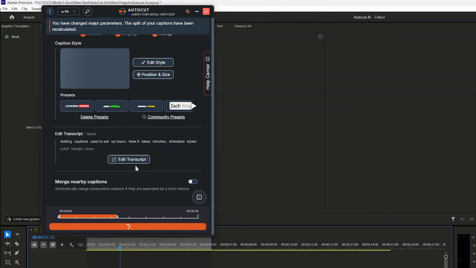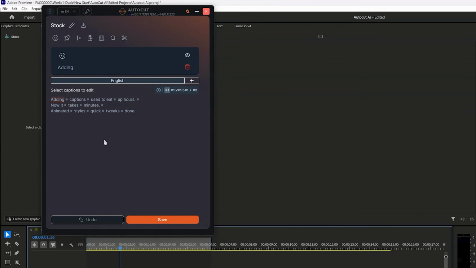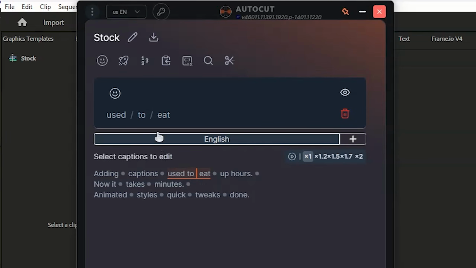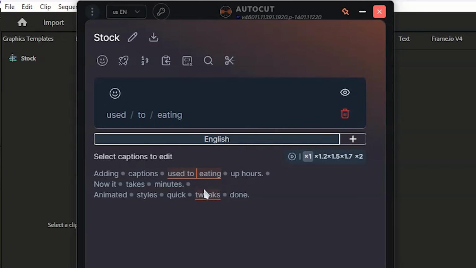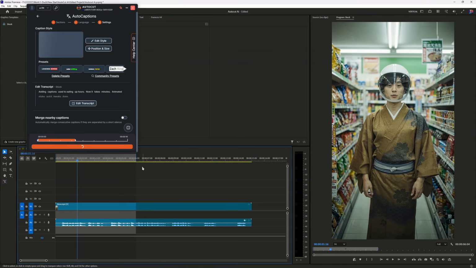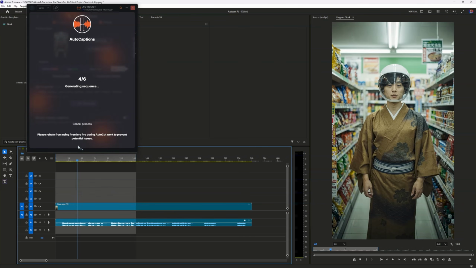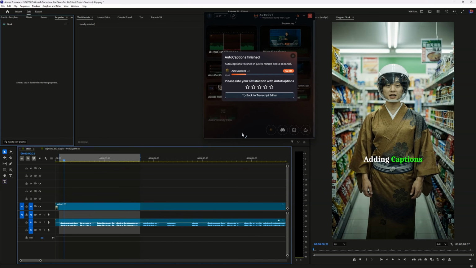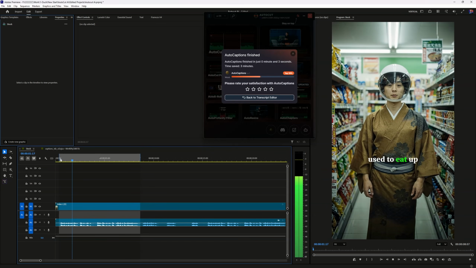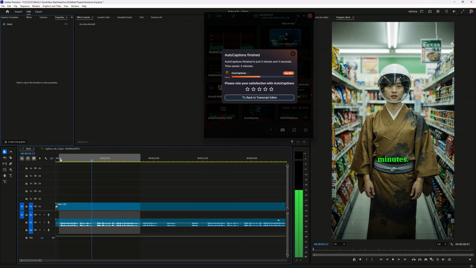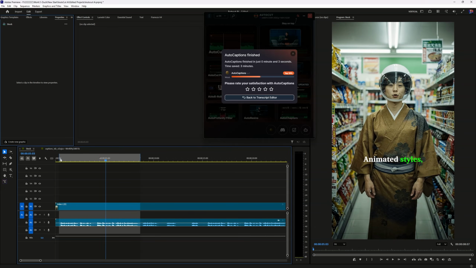Apply style. Edit transcript if you want to change anything. For example, from here I want to change it to eating and the word is now changed. Hit save. Add captions. That's it. If we play the video, adding captions used to eat up hours. Now it takes minutes. Animated styles. Perfect.